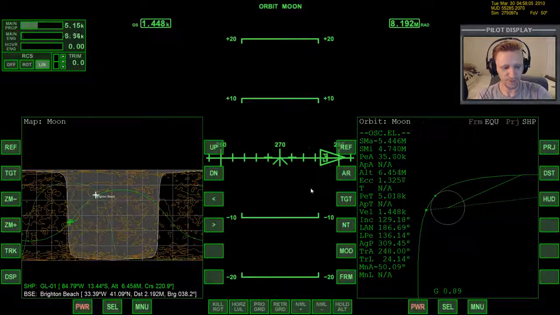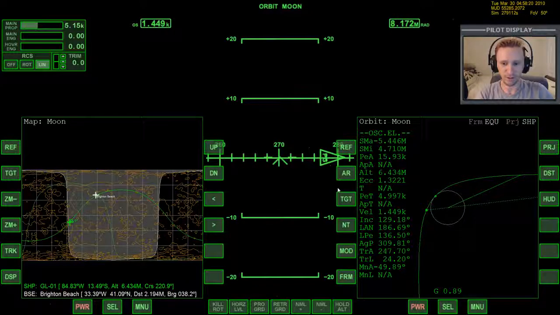That's a little slow. So let's press the plus key, or Control plus, and just bring the PEA down to 16 kilometers. And that way, any difference between here and here should be right there. We have it. Okay, so we are on target with Brighton Beach. We have our periapsis down to the point that we need.